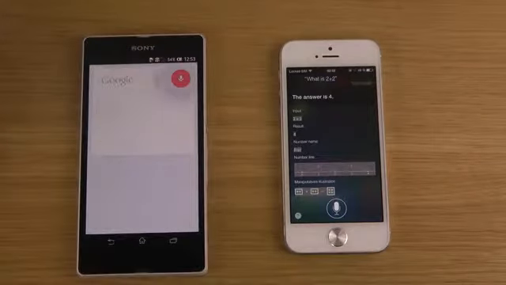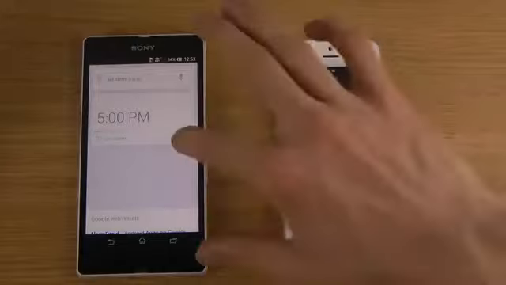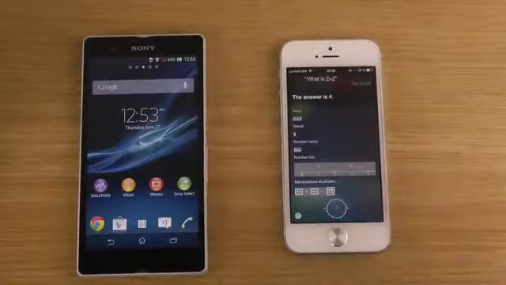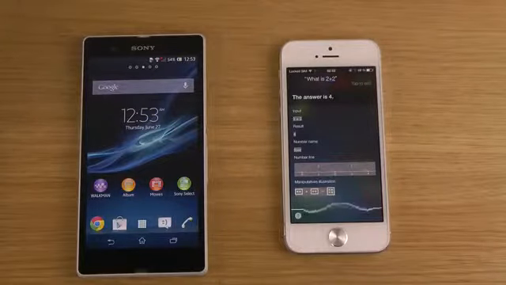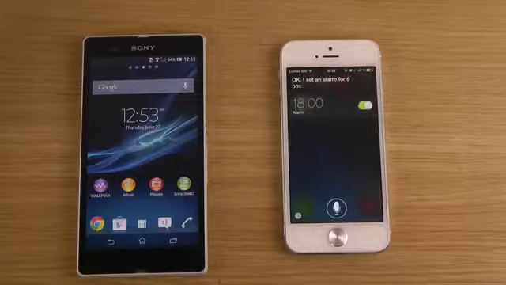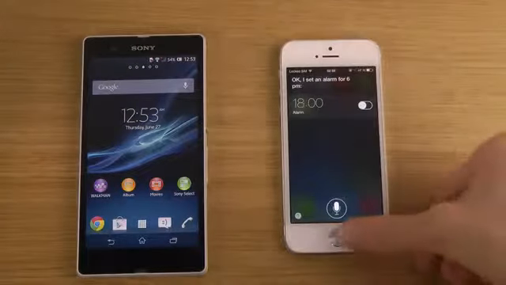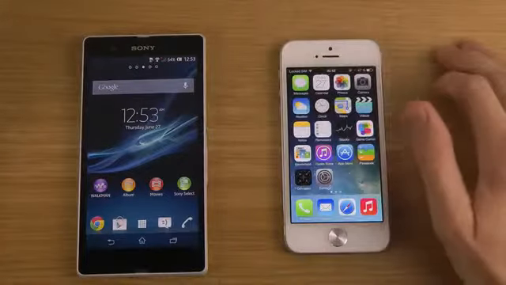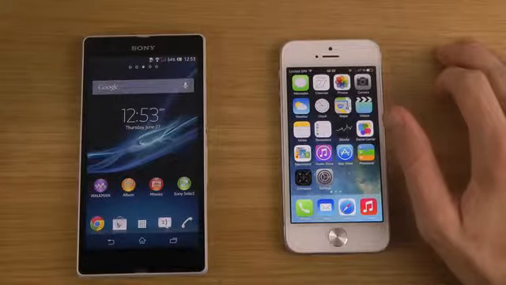set alarm at 5 p.m. Setting alarm. And then cool thing here, we can quickly disable it. And then of course with Siri, set alarm at 6 p.m. Okay, I set an alarm for 6 p.m. And we can also quickly disable it here. Very, very useful. So it kind of works both ways there. If you want to have a lazy voice assistant, you can definitely pull that off.